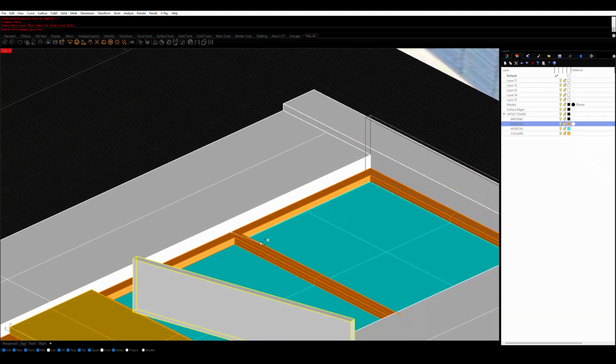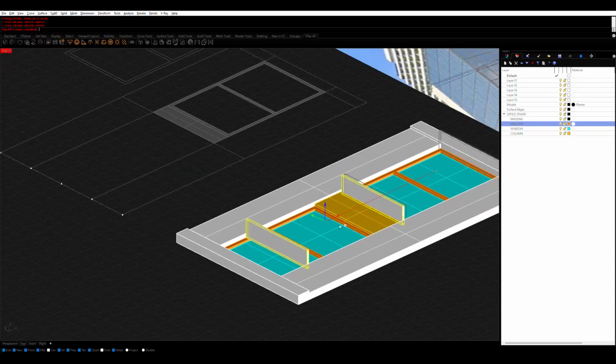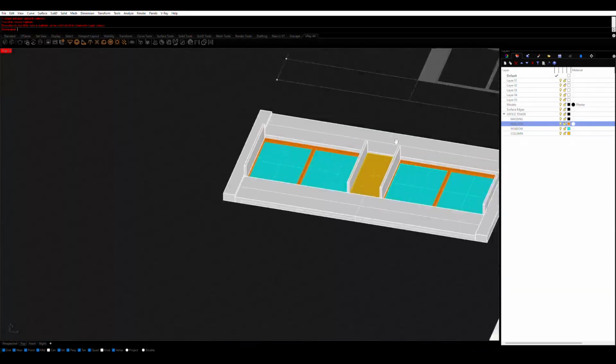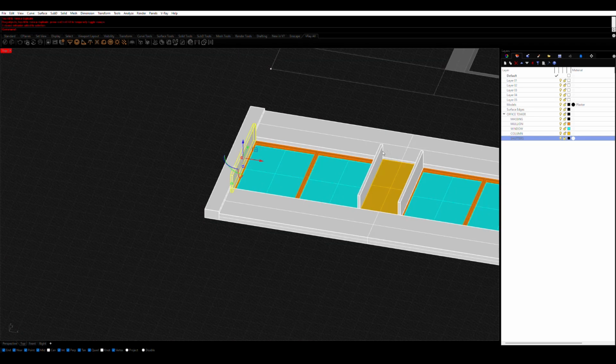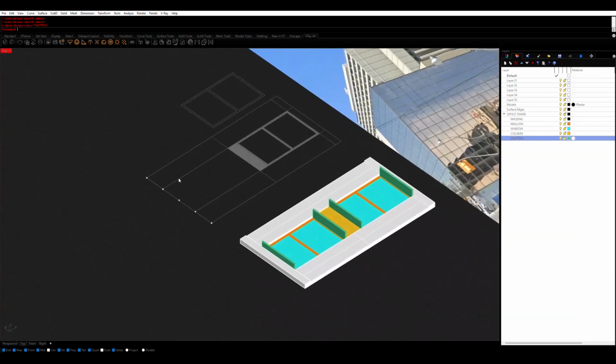And we can mirror this across like so, making duplicates, drag it across, and let's make a new layer for them. Let's call them shutters, even though I don't think that's what they are. Okay, let's just make them green.